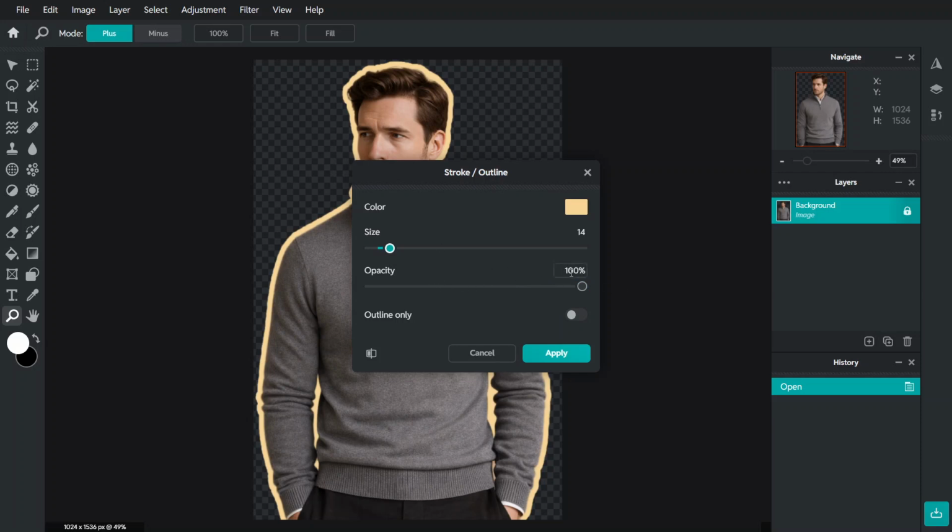Opacity controls how solid or transparent the outline looks. At 100%, the outline is fully solid. Lowering the opacity will make it more see-through and softer, which can be useful if you want a more blended effect. When you're happy with the color, size, and opacity, click Apply.